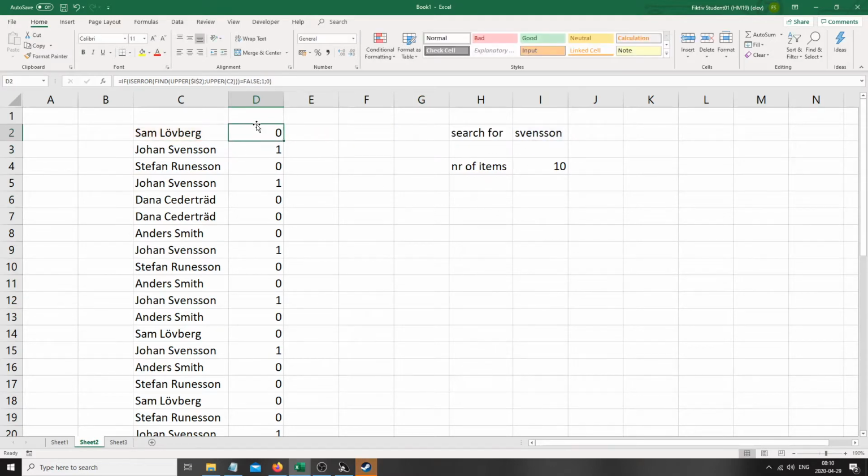And thus, I get a nice counter here. And then I can just sum up all those. If it's a 1, it's found something. If it's 0, it hasn't. So that's how we can use the find function and build a nice little search engine based on this.